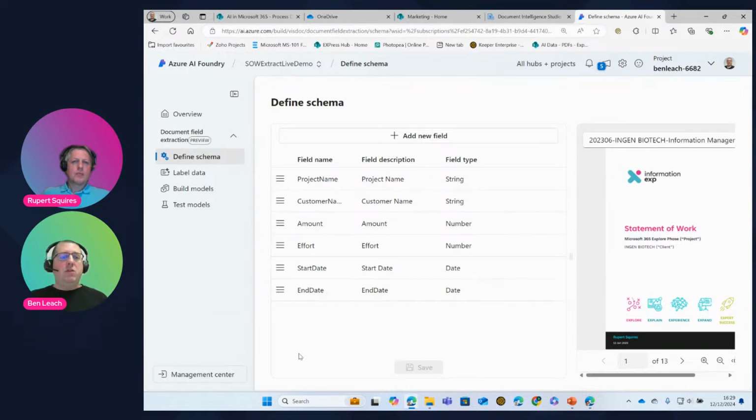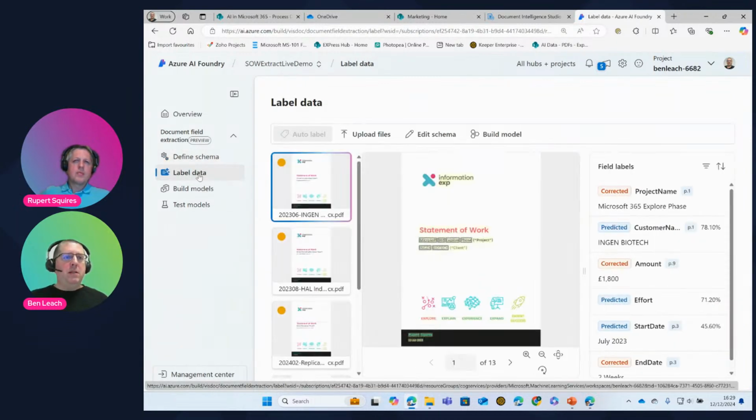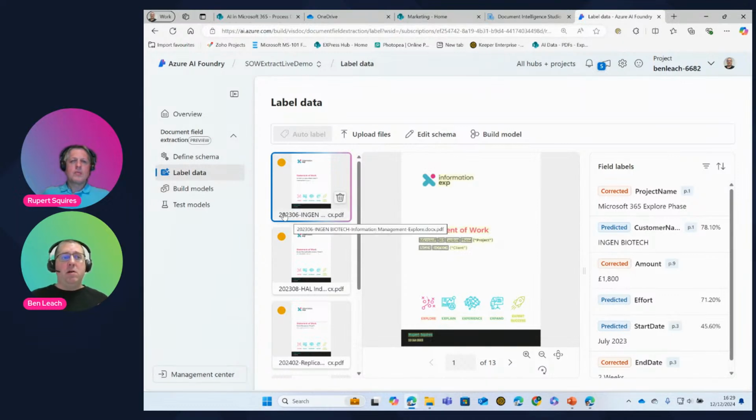So the first thing we have to do when we're creating a field extraction model in this case is to define that schema, as we can see here. So what types of fields are we trying to get, and what are their sort of data types as such. We then need to label it. So again, we need a minimum of 5 examples to go through and do that. So as I go through each of these examples, I'll zoom in a bit.